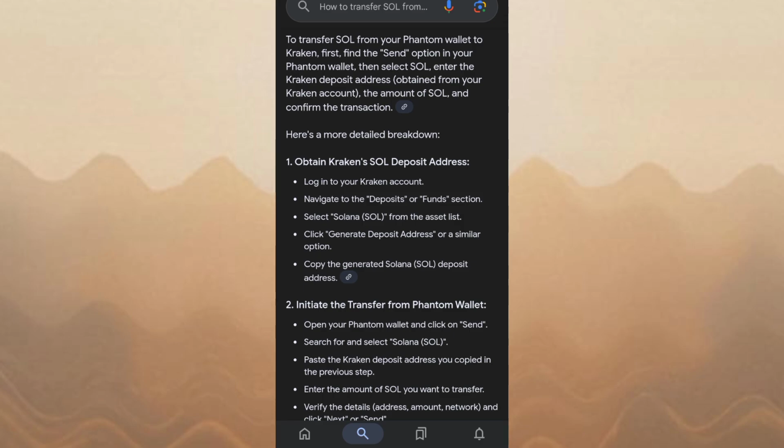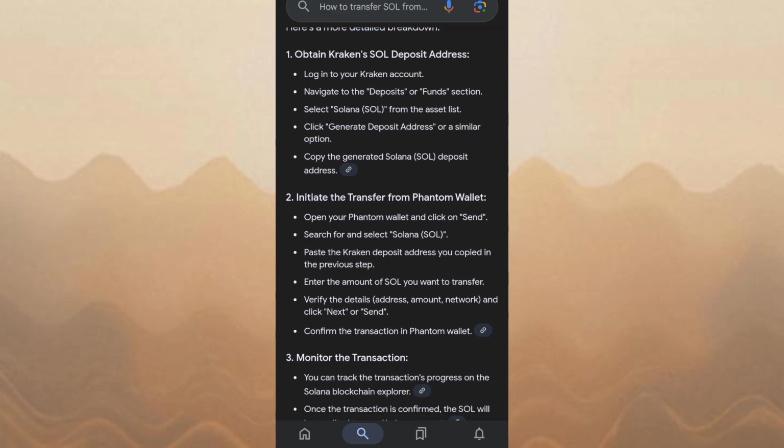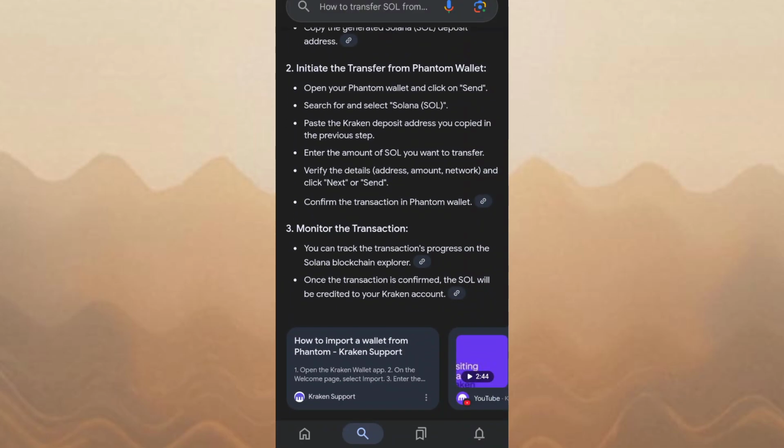As for step 1, get your Kraken SOL deposit address. Log into your Kraken account, app or website. After that, go to the funding or deposit section. Search for and select Solana SOL. Then select the Solana SOL network. Click Generate Deposit Address if it's your first time. Then copy the SOL deposit address, which starts with a long alphanumeric string like 6DC.